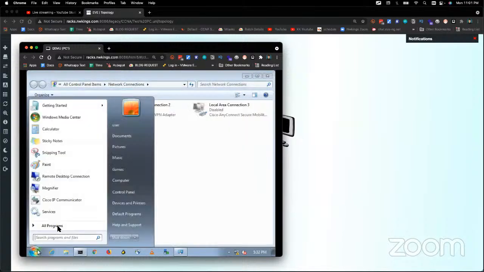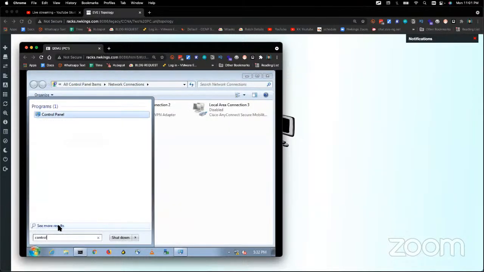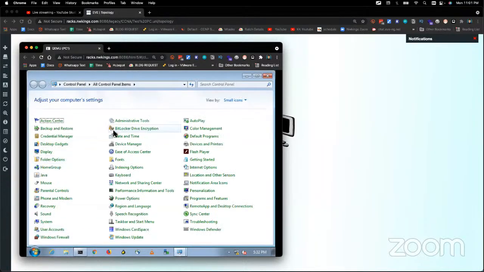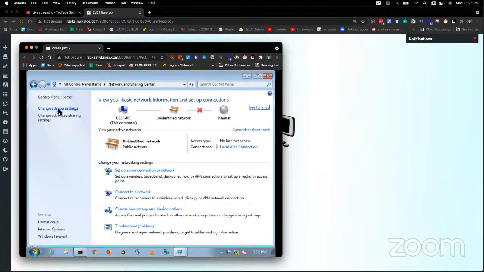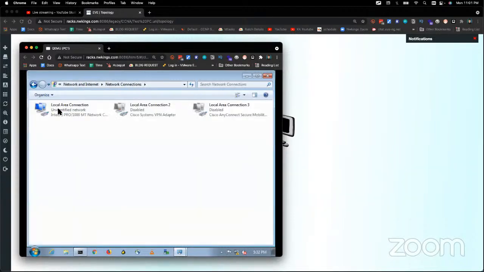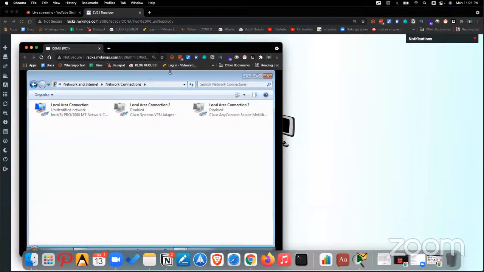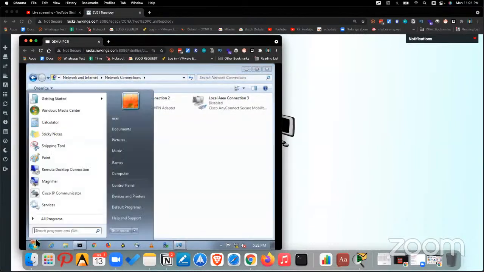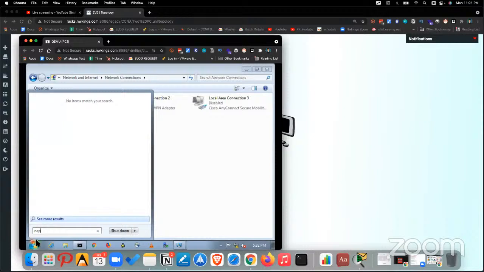ncpa.cpl is a shortcut to go to the control panel. You can go this way as well: go to control panel, then network and sharing center, and you can see here change adapter settings. Now you can see this is a long way: control panel, then network connection, then change adapter settings. How about this shortcut ncpa.cpl? You can look at it later, the video is being recorded. You can follow this video later on when you do the lab. Don't worry.